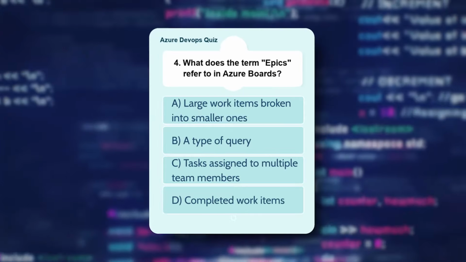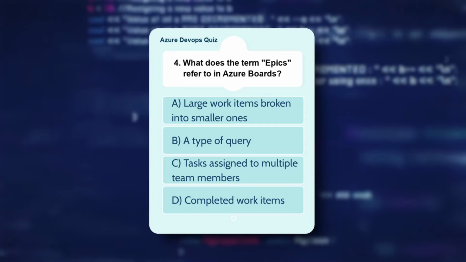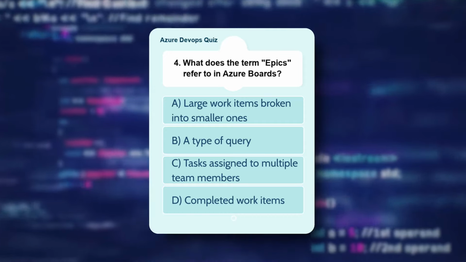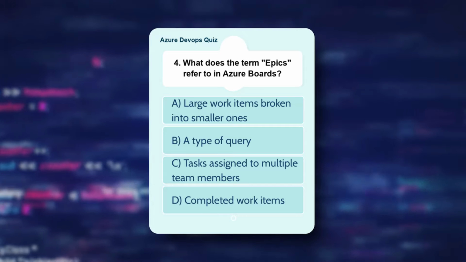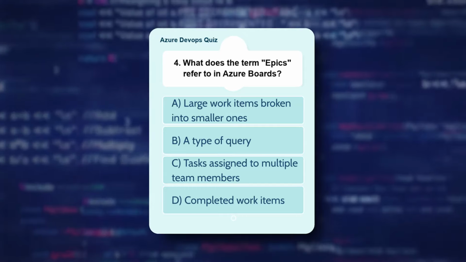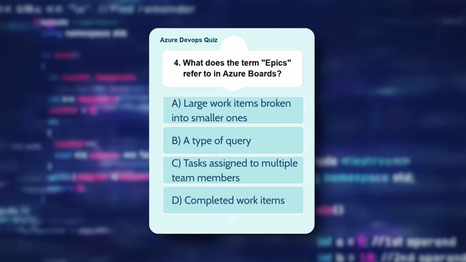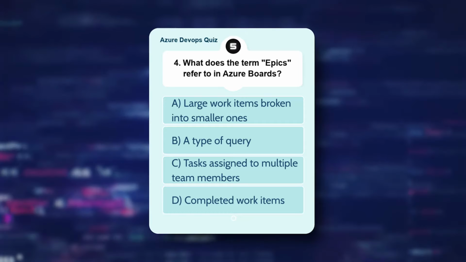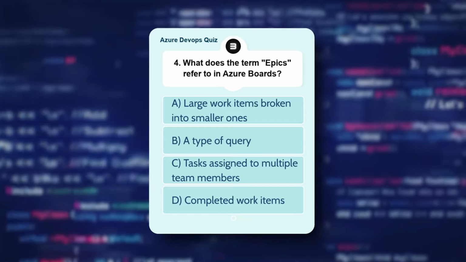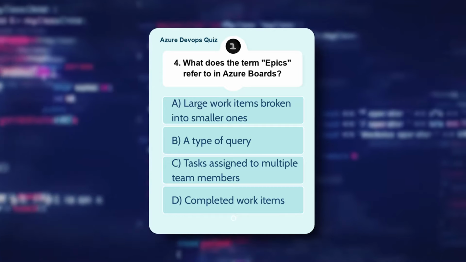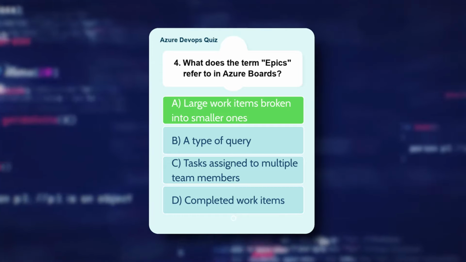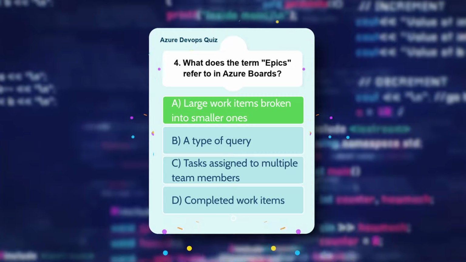4. What does the term epics refer to in Azure Boards? A. Large work items broken into smaller ones. B. A type of query. C. Tasks assigned to multiple team members. D. Completed work items. Answer. A. Large work items broken into smaller ones.